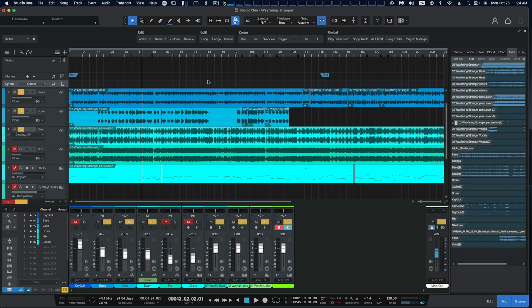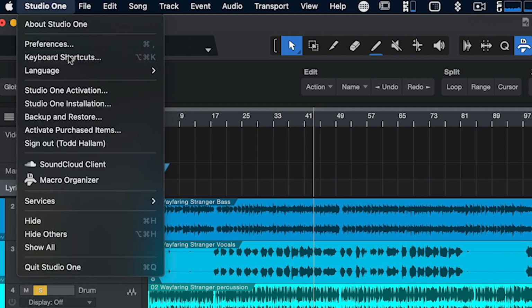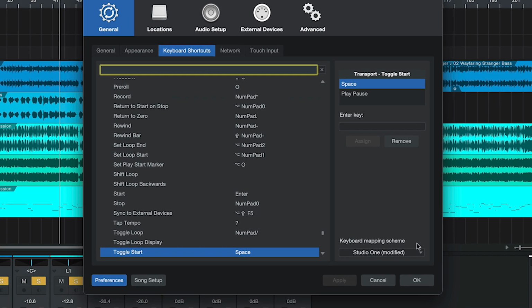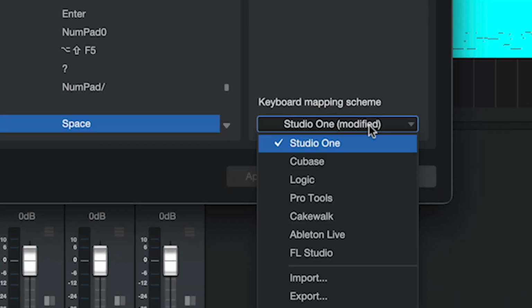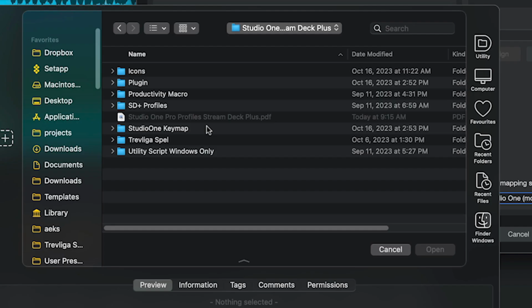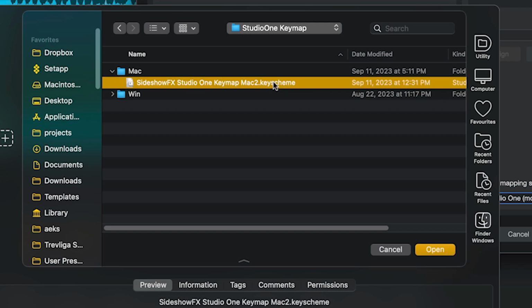Okay, so the first thing we want to do is, since we have created a number of keyboard shortcuts of our own, you need to install our key map. So you'll go to Studio One, Keyboard Shortcuts, and you can see here we have the keyboard mapping scheme. We're going to click on this. We're going to say Import. We're going to navigate to your downloaded folder from SideshowFX, and we're going to go into the Studio One key map, into your operating system. We're currently on the Mac, and we'll double click this one to load it.